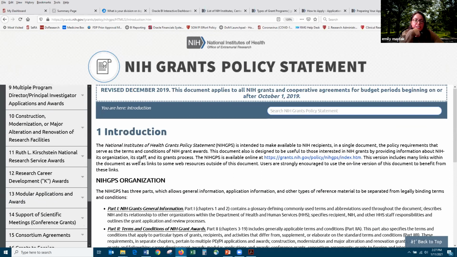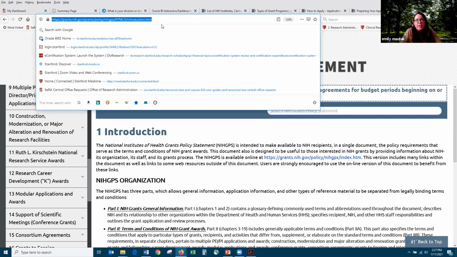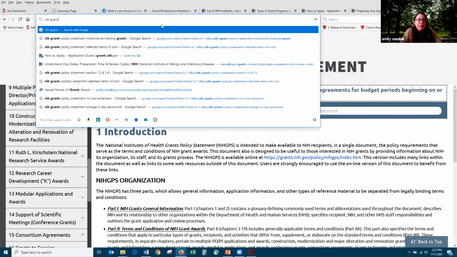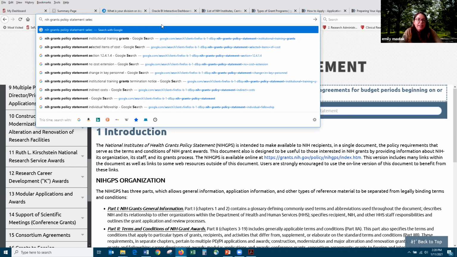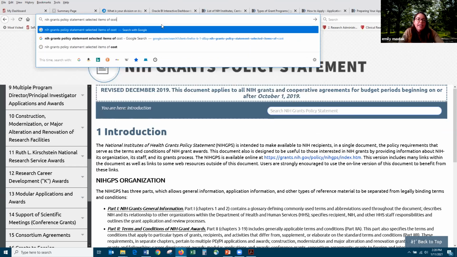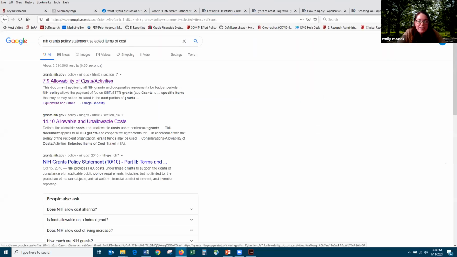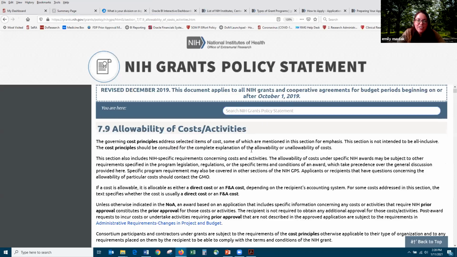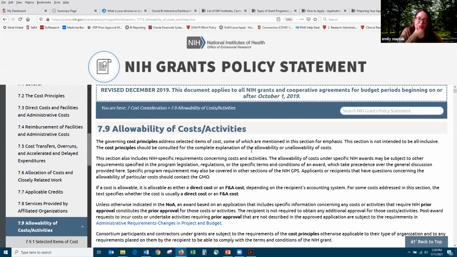You can search here. I find going straight to the source to get an answer is reassuring for me and for faculty. I would say the place that I visit the most is the NIH Grants Policy Statement, selected items of cost. And this comes up when I get a requisition to buy something on a grant. And maybe I don't know in that particular case whether it's allowable or not.